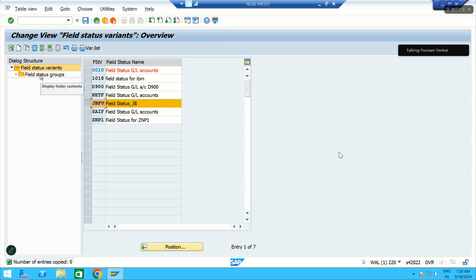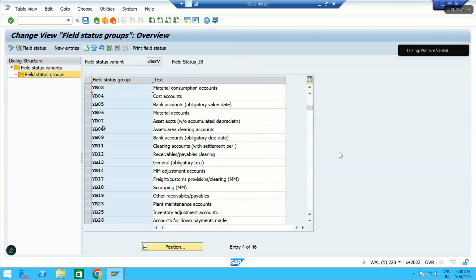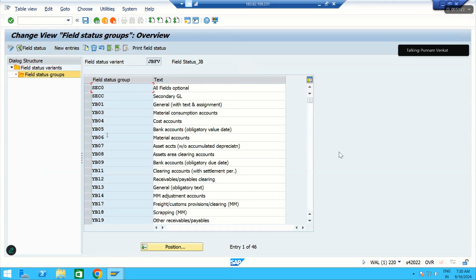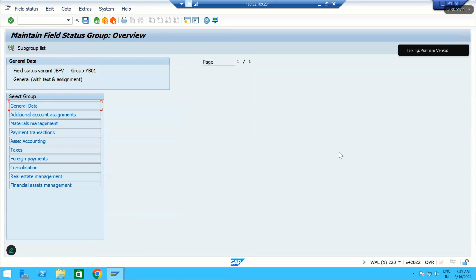Now select your field status. Double click on field status groups, everyone. Select this, and after selecting, double click on field status group. These are the groups, for example YB01, YB03, 04, 05 like that. I'm double clicking on YB01. Generally it is G001 like that. You can select any group. Double click on the group. Click on additional accounting information.